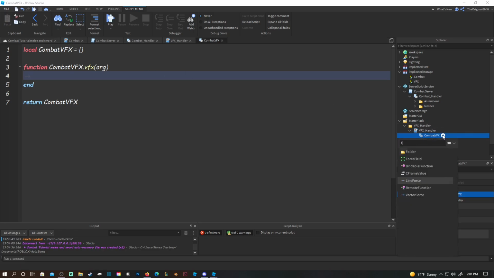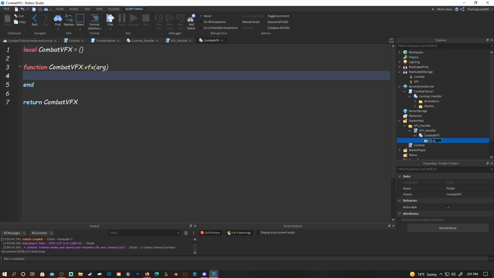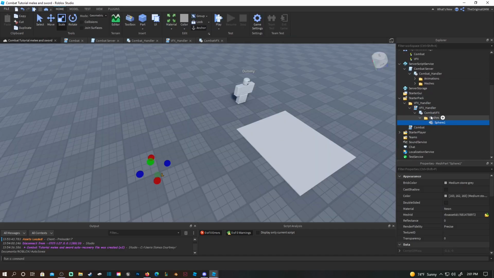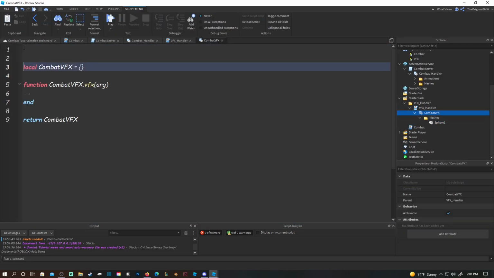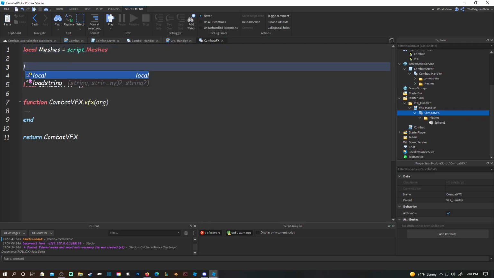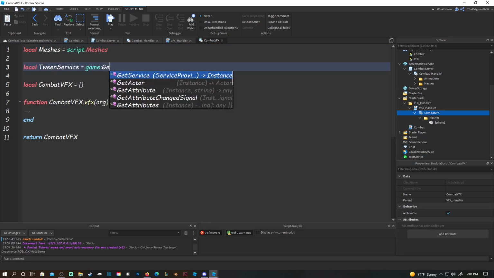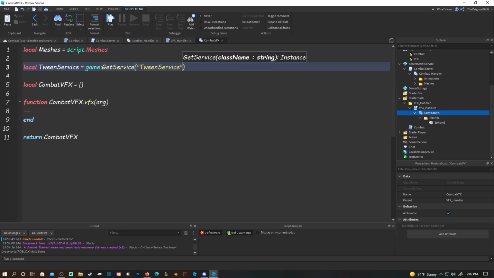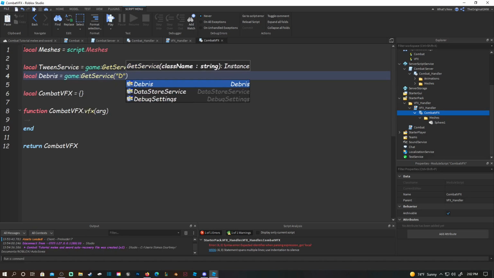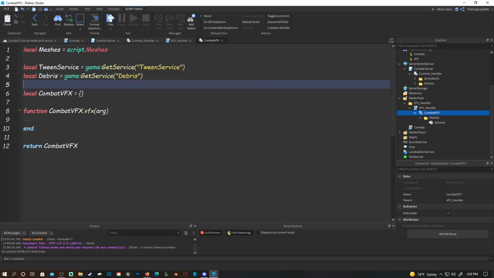Now inside of this module, make a folder. You call it Meshes. And now drag that spear that you have into that Meshes folder. So now at the top, we can do local meshes = script.Meshes, and then local TweenService = game:GetService("TweenService"), and then local debris = game:GetService("Debris"). And that should be it for what we need to call on.